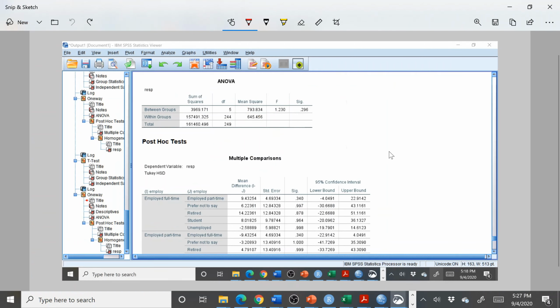Clear it out. There we go. So there's the F test and there's statistical significance. And remember that F tests have 2 degrees of freedom. So here we have degrees of freedom are these first two, 5 and 244.